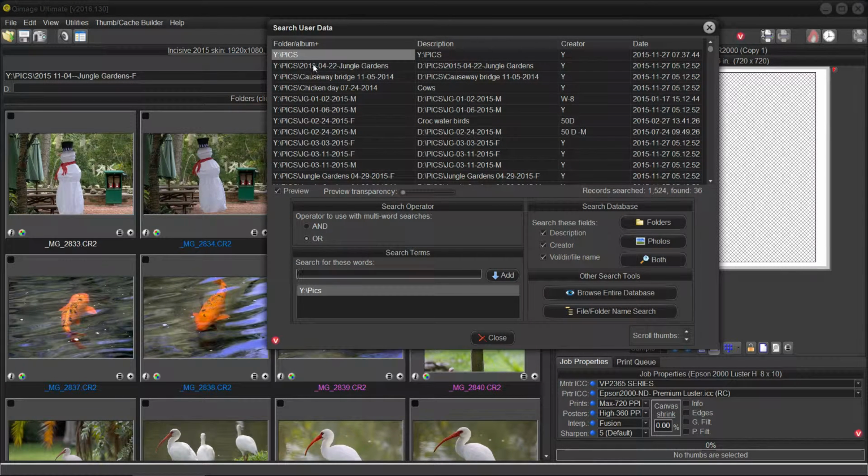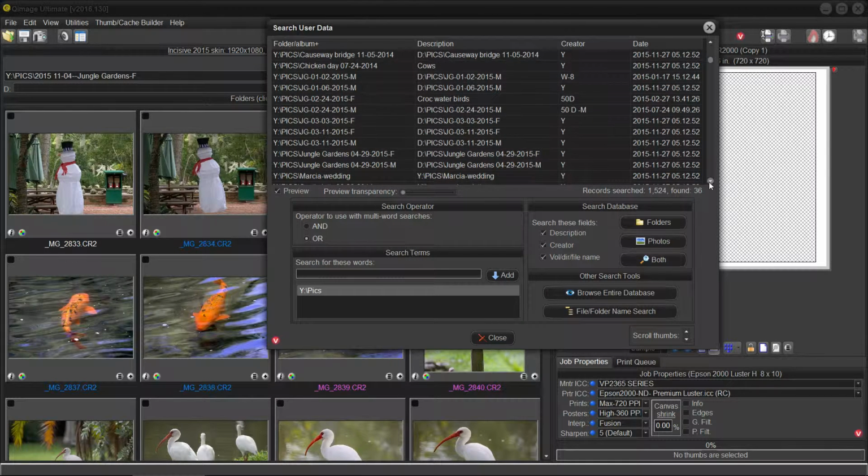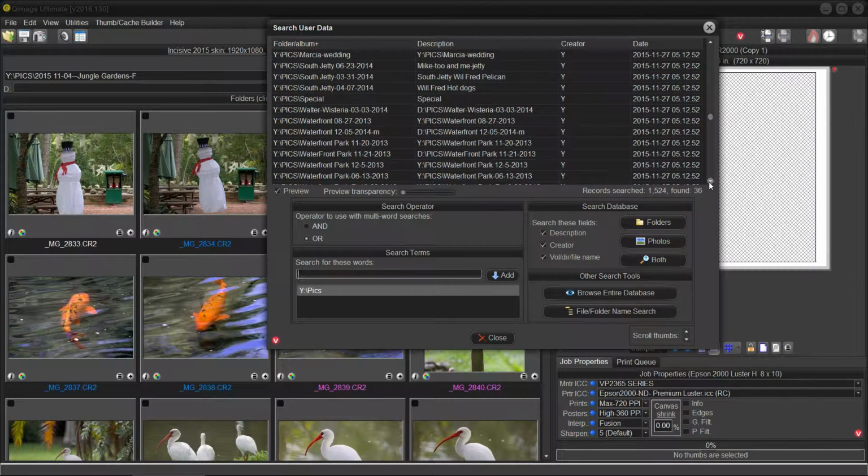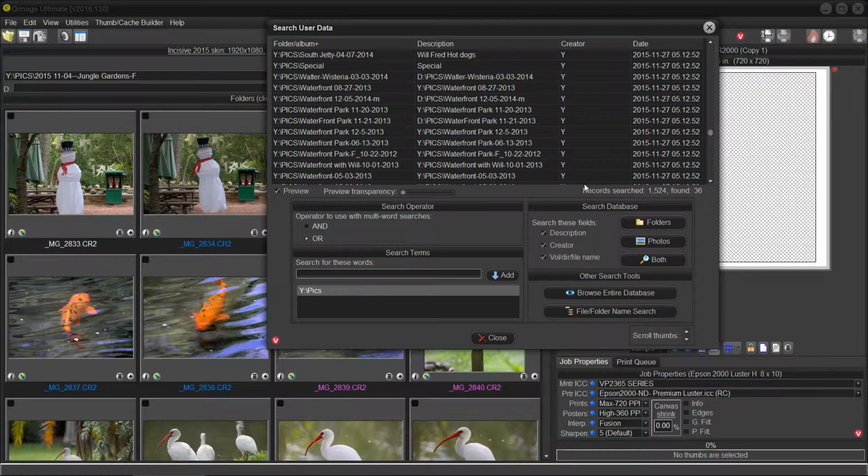Now, you can search to Doomsday, and you're not going to find 11/4/2015. And the reason is QImage is doing its search by this column, and we didn't put anything in this box. So therefore, it's not going to find anything. It's as common and easy as that. I'll scroll it down a little bit just so you'll see there is nothing with that date, nothing with Jungle Gardens on it or something like that, because we didn't put anything in there.